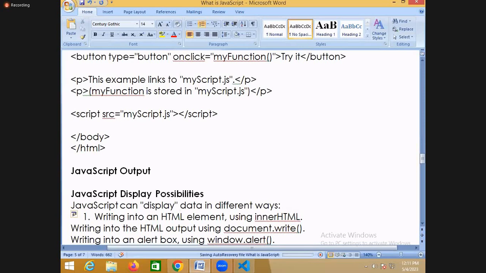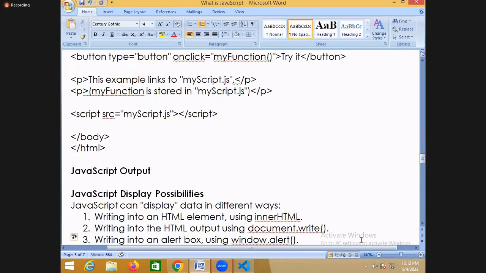But how are you writing into an HTML element? Using one property. What is that property? Inner HTML. Okay, now the second one, writing into an HTML output using document.write. Document.write is there. Okay. Then the third one, you can display one alert box or alert window by saying window.alert.